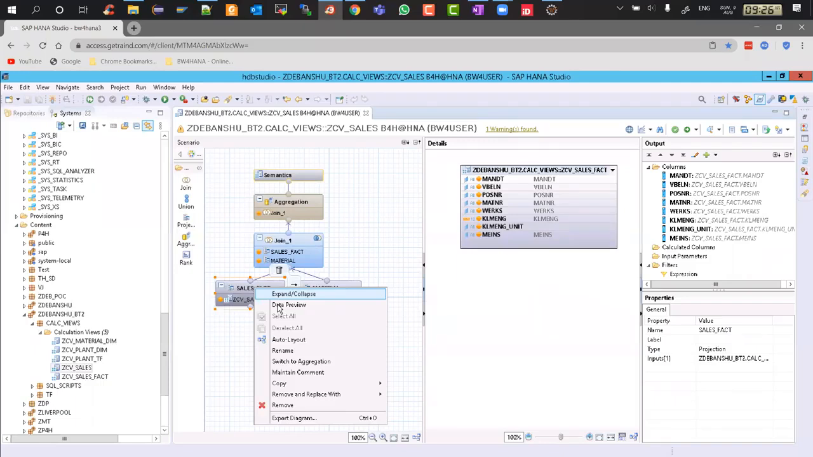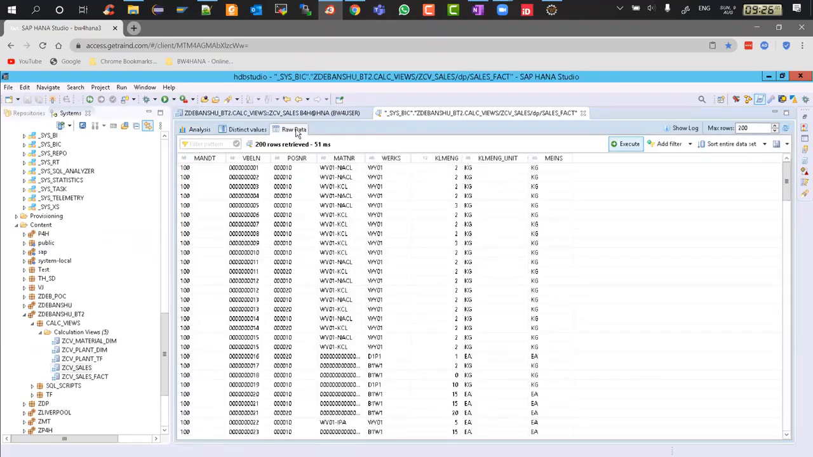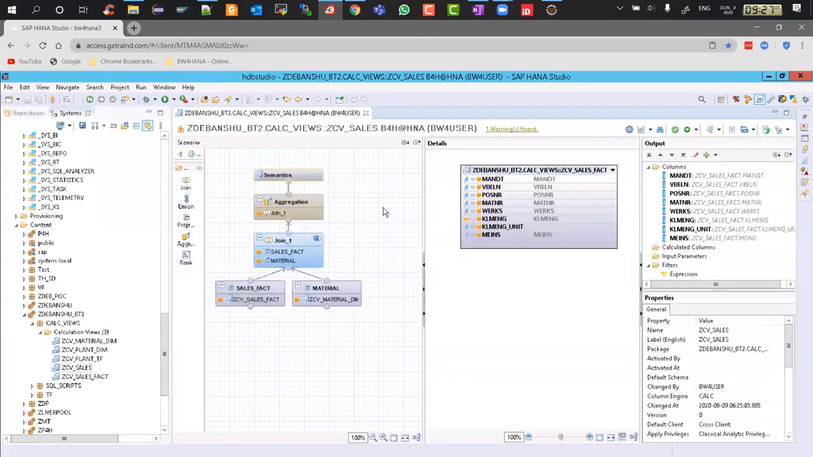Let's do a data preview on the ZCV sales. KLMEG unit is basically the unit for the target. Your actual column is your KLMEG, which is your actual unit, and the target unit and the source unit are two different columns. So this is not the concatenated field. Got it. Yeah, and that's the reason it was not giving me a sum.